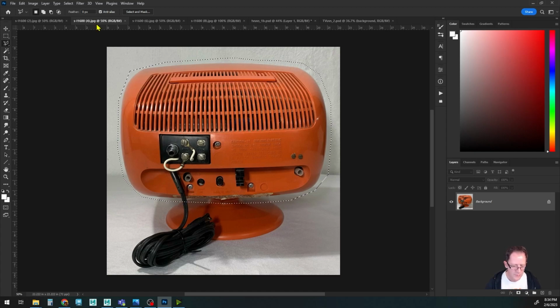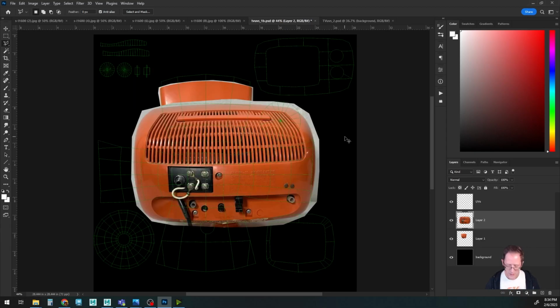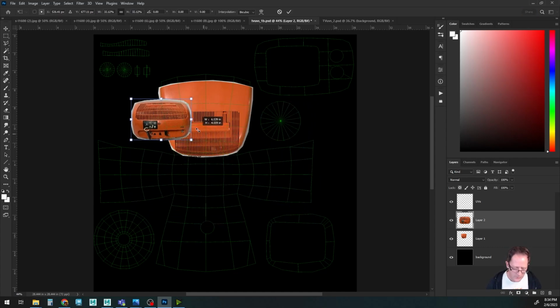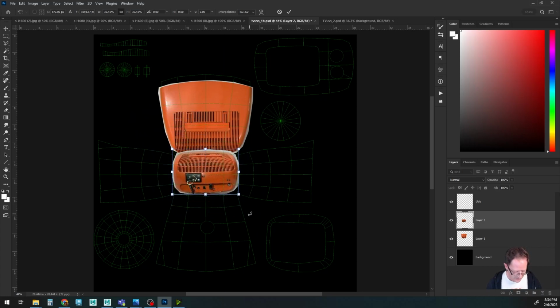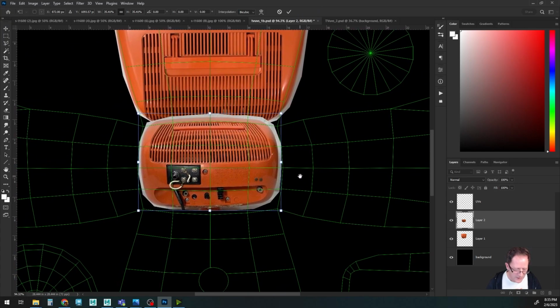Control C. Go back to our file and press Control V. Now we press Control T, and that's free transform. We make that smaller, and then we click on it and move it. You can zoom in by holding down Alt and doing the scroll button, and then you can pan by holding down the space bar and pressing the left mouse button.